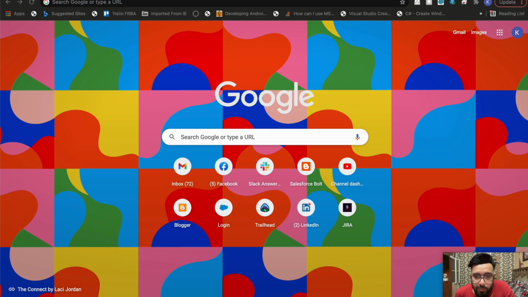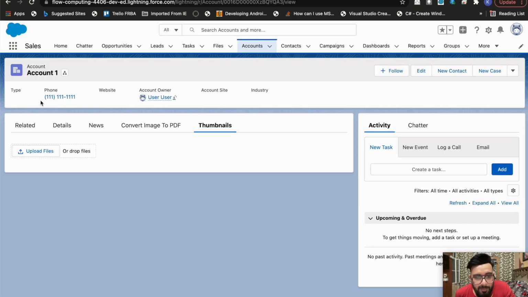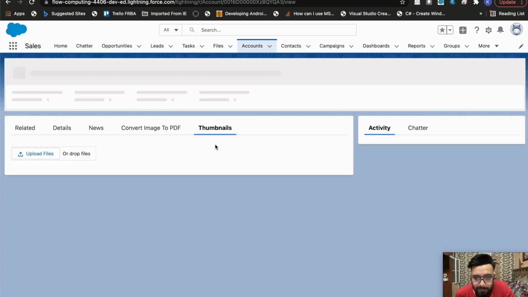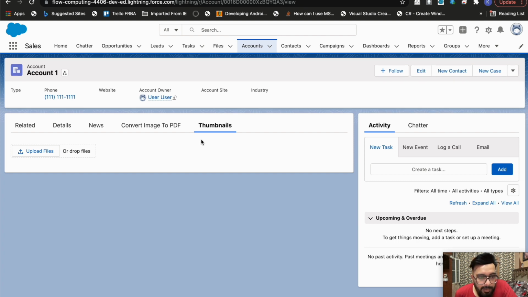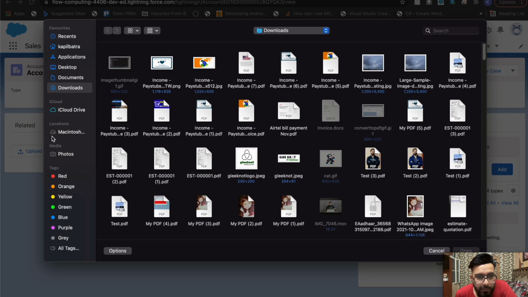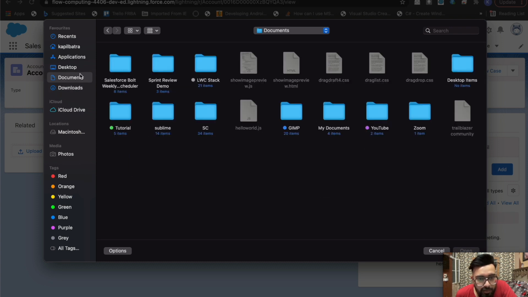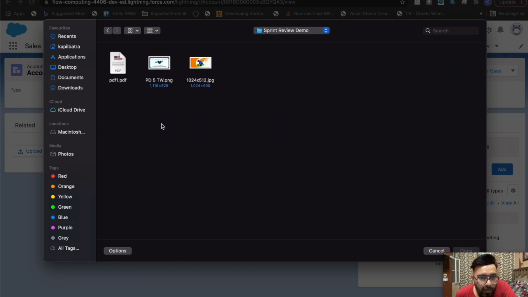So guys, let me show you the output first. So I'm having this file uploader on my accounts tab, and I have created a new tab thumbnail for that. Now let me upload some files. Okay, let me go to my documents. Yeah. So guys, here as you can see, I'm having three files. One is PDF, PNG, and JPG. So I'm just uploading different file types just to show you like how the icon will be displayed on the screen. So let's say I'm uploading these three files.